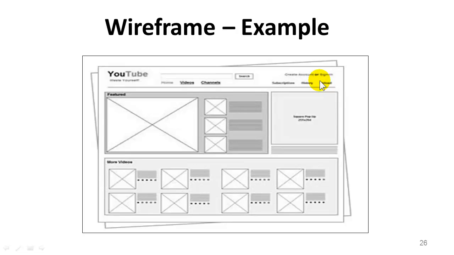And one more, here's YouTube. And this is what most developers do. They have a general blueprint. They have an idea of where things are going to go and what's going to go where. They just don't start writing out the code.